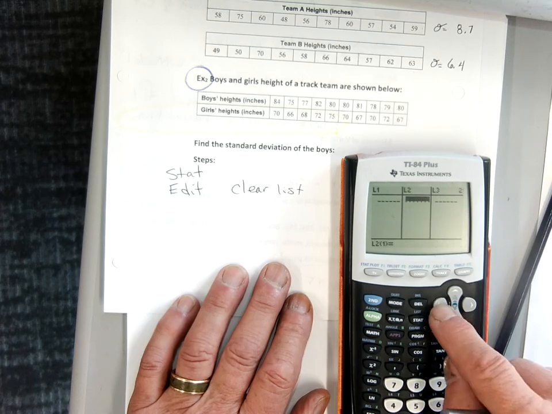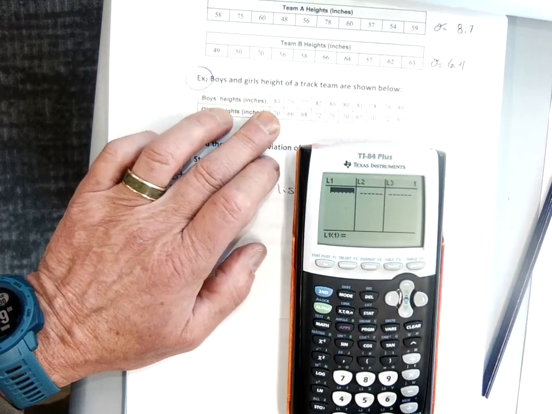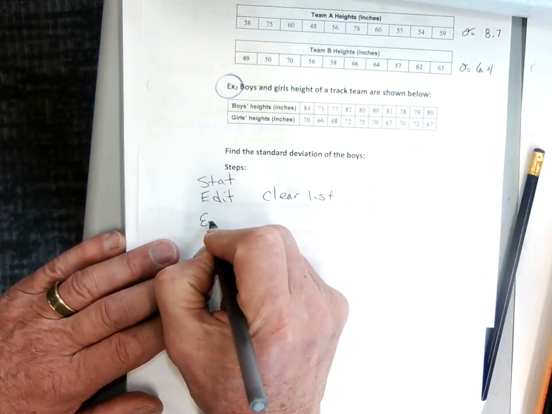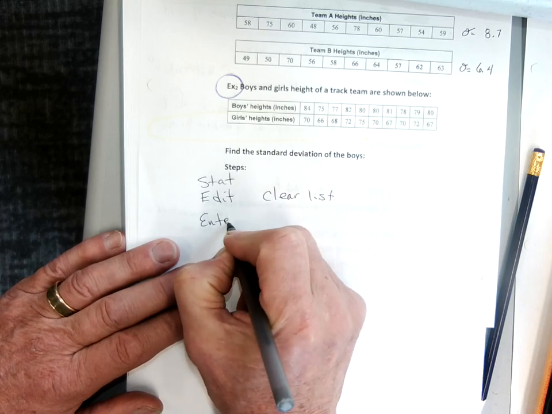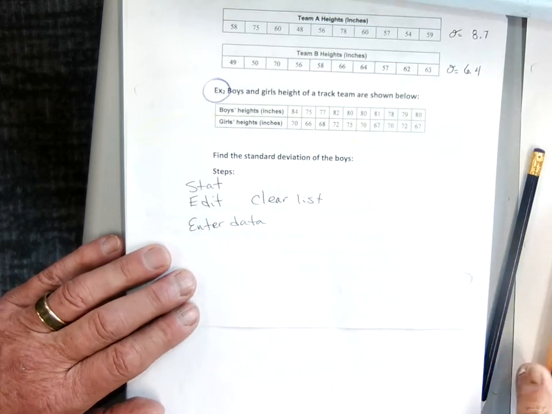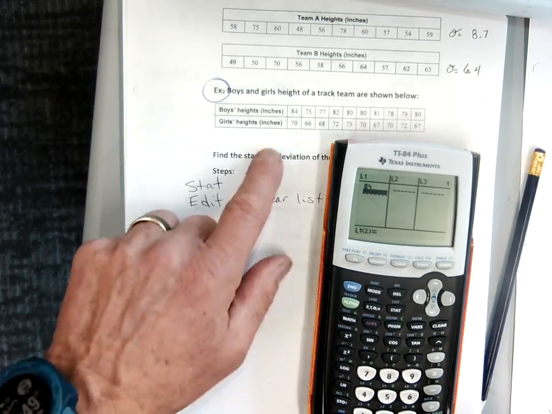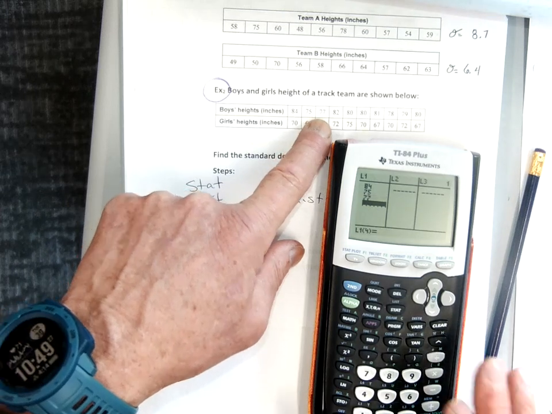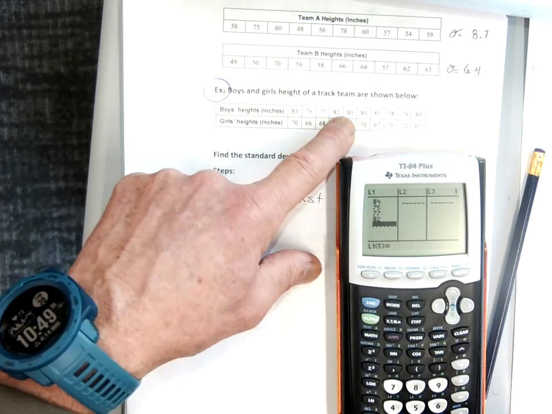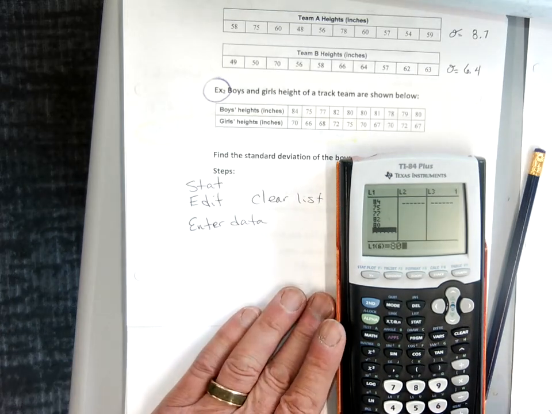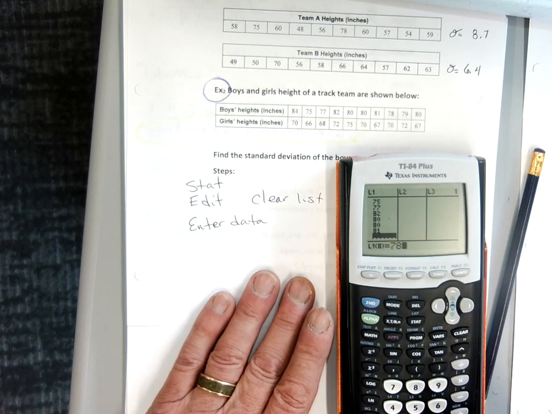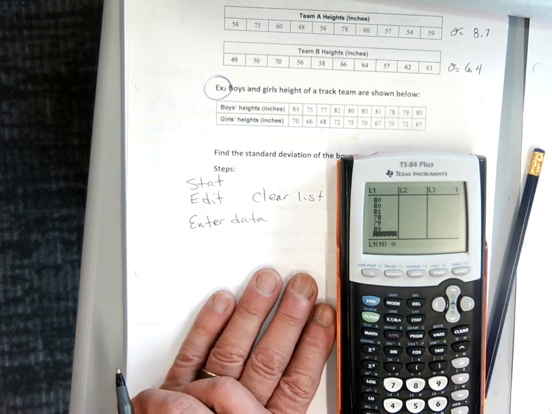Clear button, down. Now I'm just going to put my numbers in. So enter data. I'm going to go 84, enter, 75, enter, 77, enter, 82, enter, 80, enter, 80 again, enter, 81, enter, 78, enter, 79, enter, and then 80 again, enter. All right, got them all in my calculator.